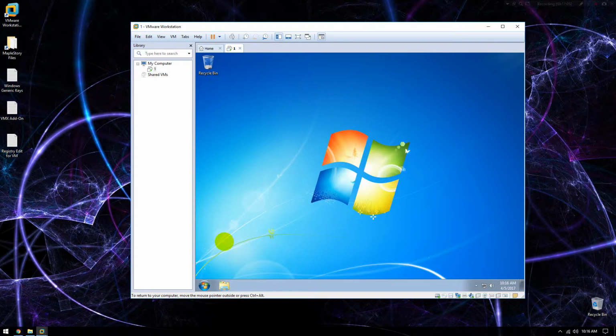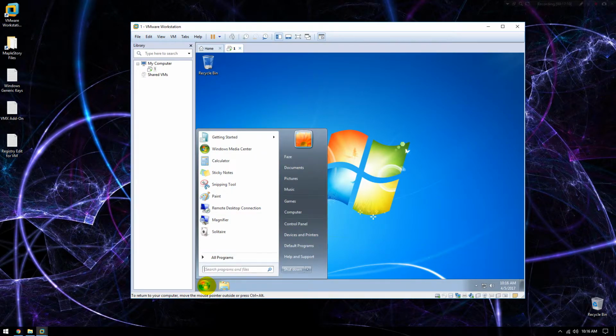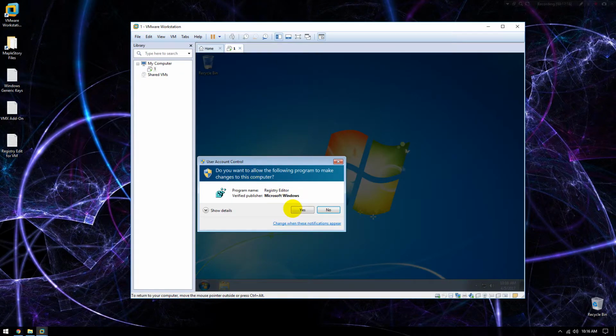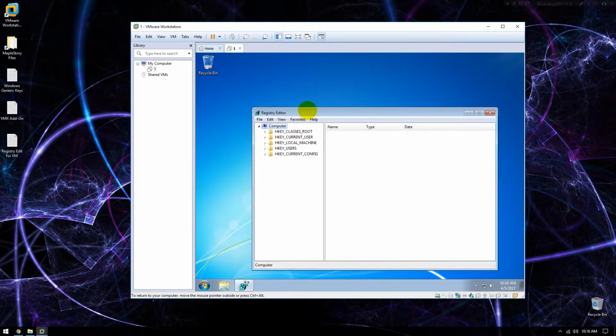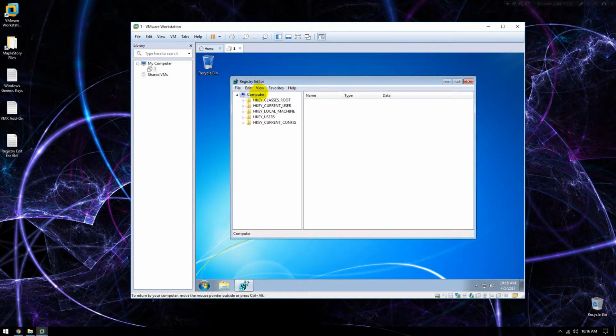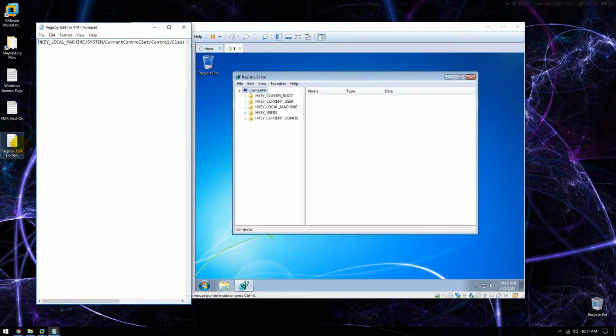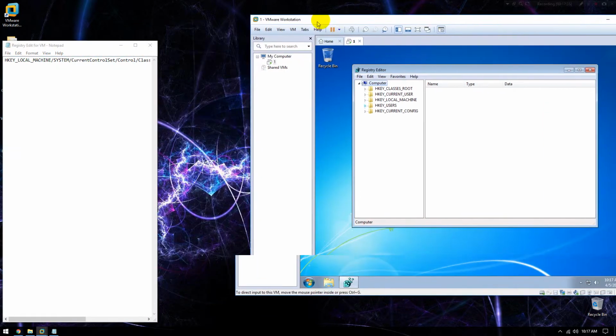So how do we get to our registry? We hit the start button inside the virtual machine. Once we hit the start button in the virtual machine, we type in regedit. Hit the program regedit, which is your registry editor. Then we need to navigate to a certain section in the registry. Now I'll just put it in the description, but this is the section that you have to get to.